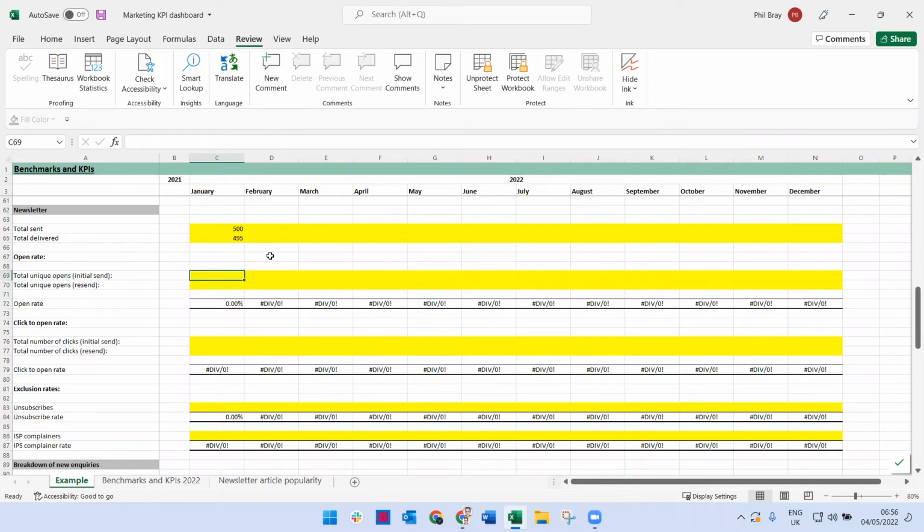So total number of unique opens. So let's say, for example, 495 were delivered. So let's say 200 opened the first send, and let's say 70 opened the second. So the total open rate here for that newsletter campaign is 54.55%. We then need to calculate the click to open rate.